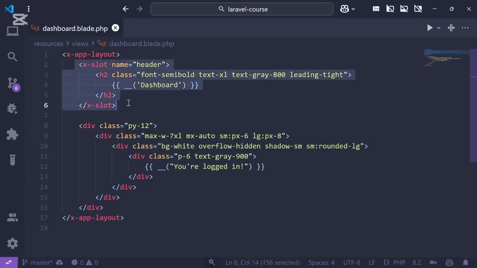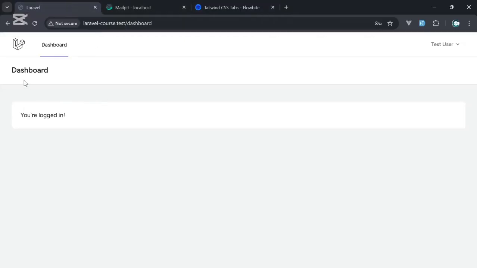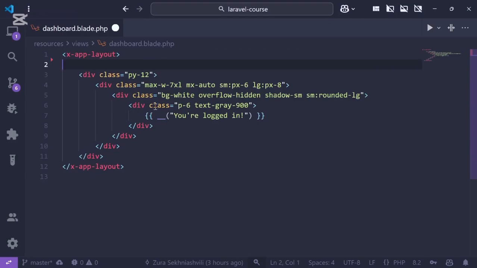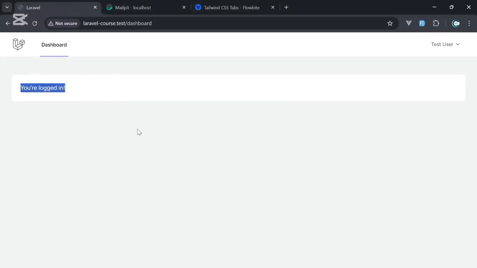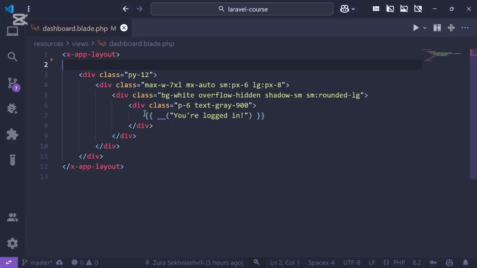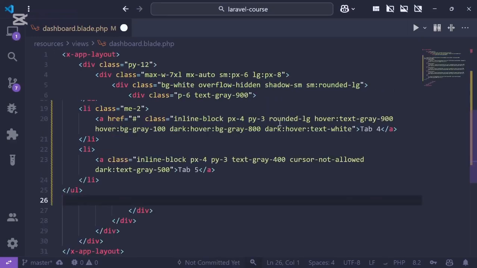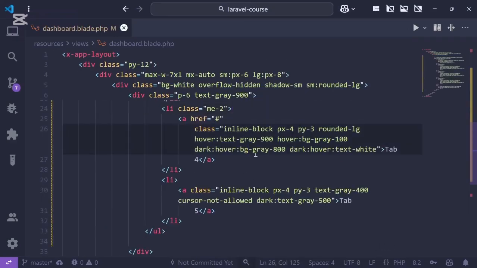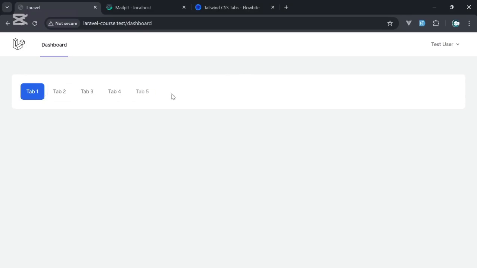So we have the following header here, which is this part, and I don't want this, so I'm going to actually remove that. And then we have the following area, you are logged in. So I'm going to put right here, instead of you are logged in, the tabs information here. Let's format the document. We're going to save that. And here we see the tabs.